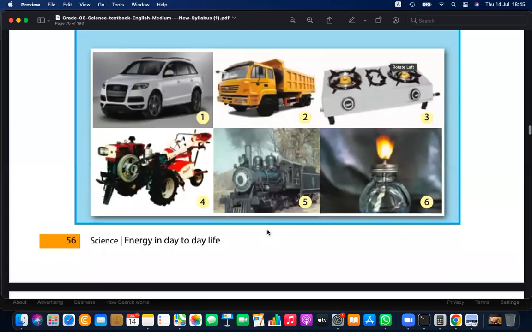Okay, so what do you think? Picture number 1, what is it using? Can you tell the energy type? Fossil fuel. Picture 2, fossil fuel. Yes, it's all about even gas, liquid petroleum gas, these vehicles, even this lamp. This is using kerosene. Anyways, all these are using fossil fuel in day-to-day life.